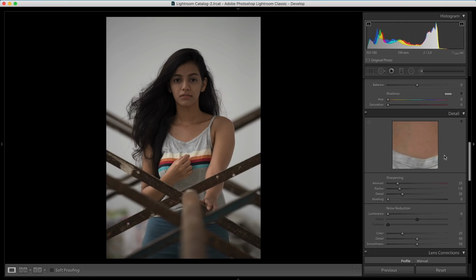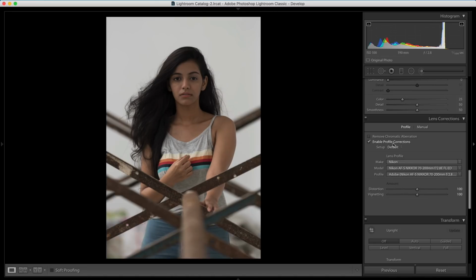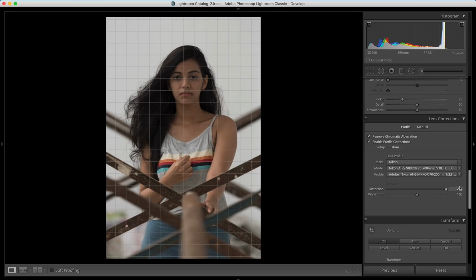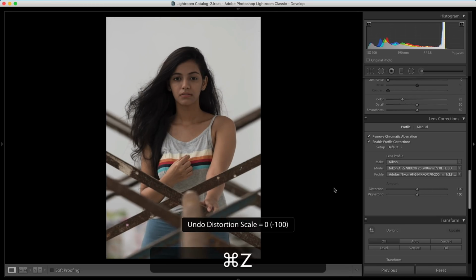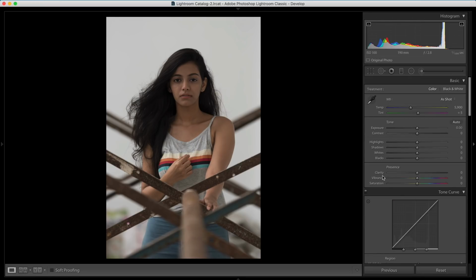The second thing I'm going to do is get rid of the lens corrections first. So I will enable my profile corrections and chromatic aberration. Now distortion, it's on you. How much of the distortion do you want? It is your choice. If you like the distortion, you can go with it, or you can remove the distortion if you don't like it. So starting with the first panel, that is the basic panel.